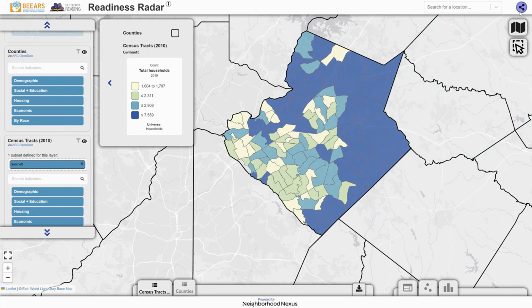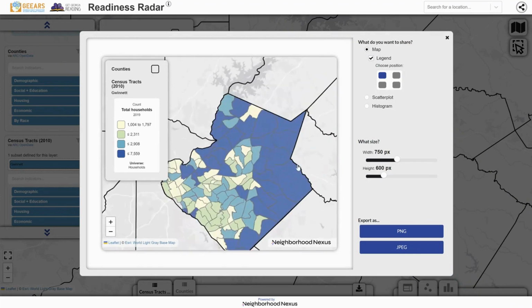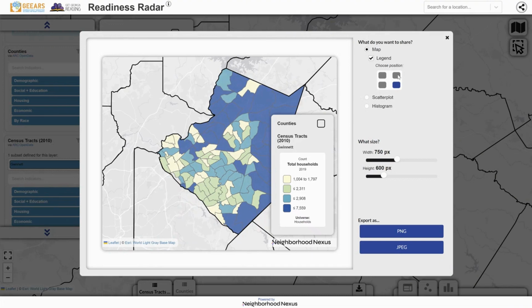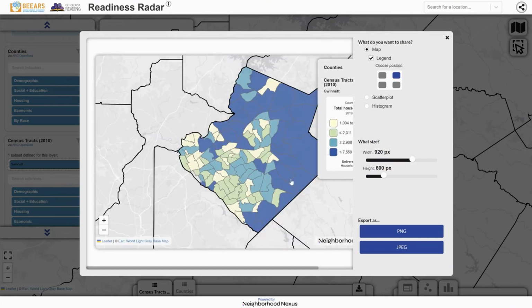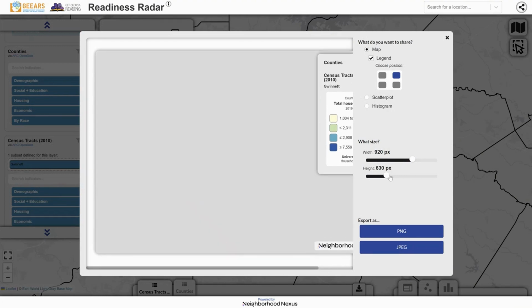If you'd like to export an image of what you've done, you can click the Share button in the top right. And you'll see options here where you can still move around and edit your map. You can move the legend around using these buttons here. You can also change the dimensions of your image if, for instance, you have a specific size you want for your web page or PowerPoint slideshow.